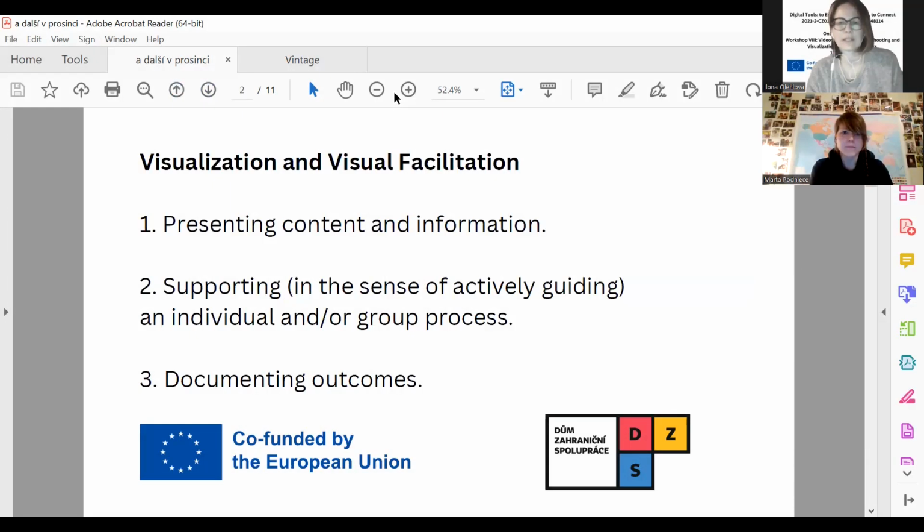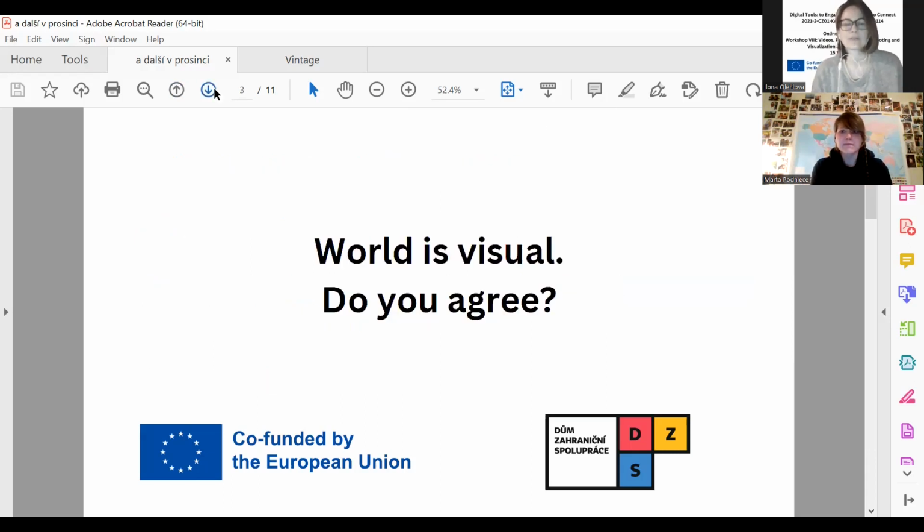Visualization, according to me, is a very important way to present content and information. We use it to support what we want to share with the group and how we want to guide them. And we also use it for documenting outcomes. If you think about visualization, I encourage you to think visually and to pay attention from now on to all these visuals which you meet in everyday life.